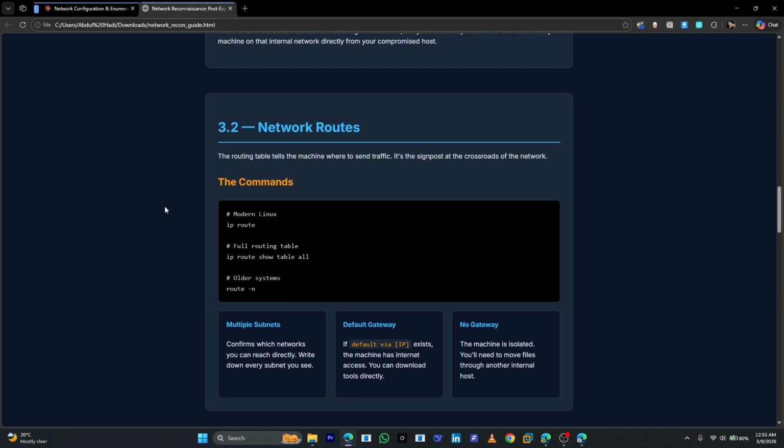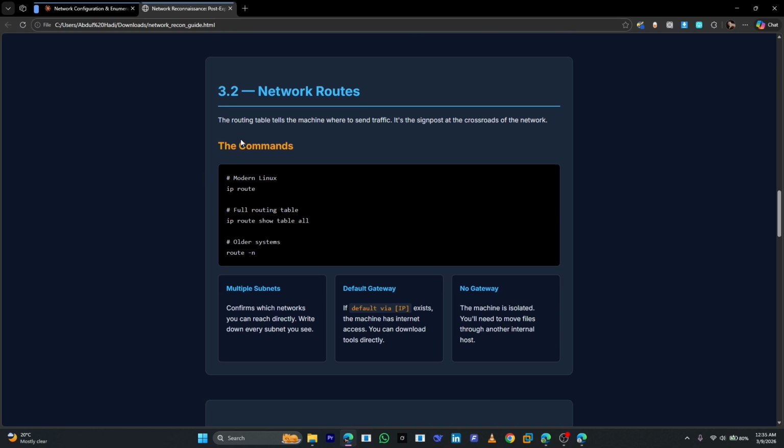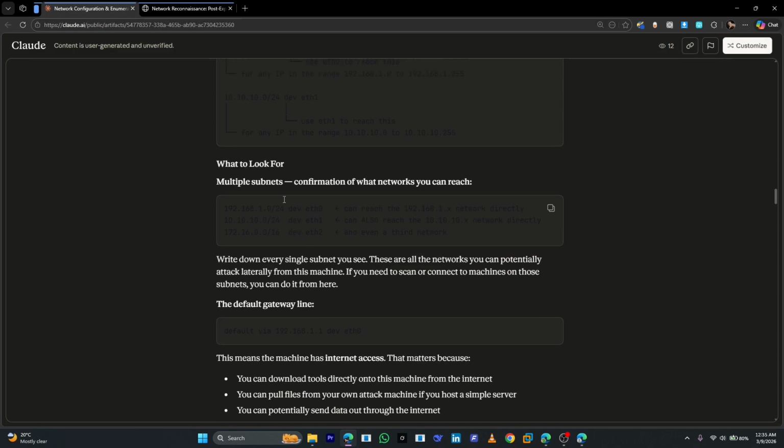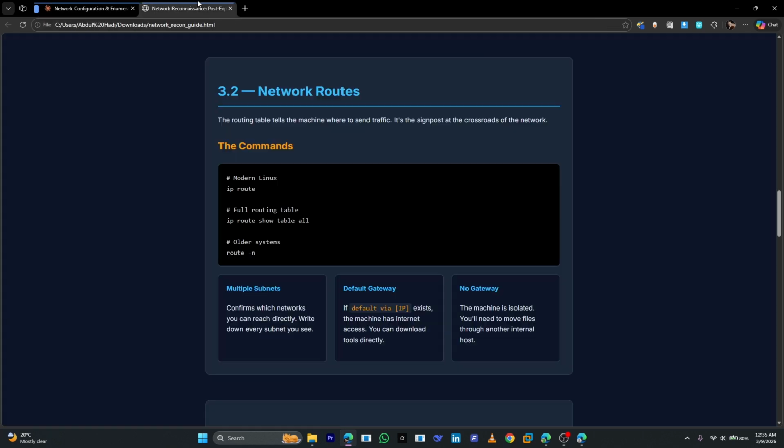To summarize, the routing table in simple terms tells the machine where to send the traffic and through which interface. We can check it by using either of these commands. When we type this command, we confirm whether there are multiple subnets or not, and which networks we can reach. We also confirm if the default gateway exists or not. If it does, it simply means that the computer or device has internet access. And if you see no gateway, you will not be able to download files from the internet.